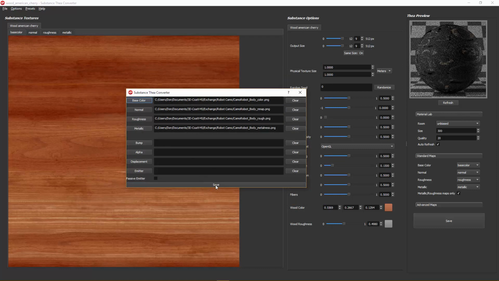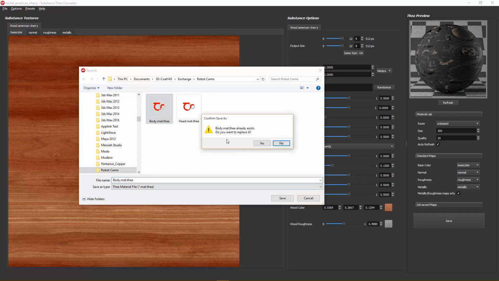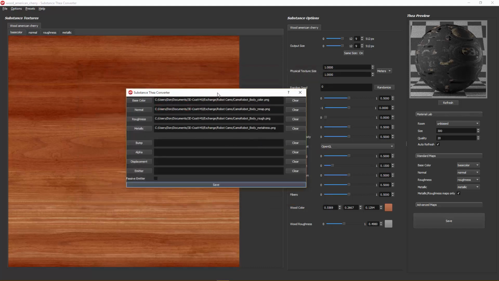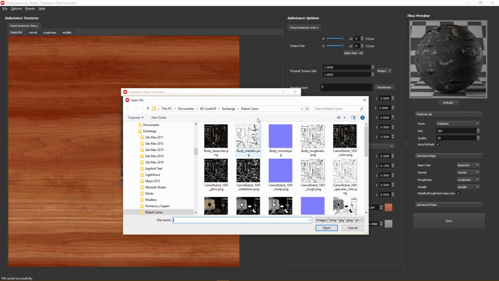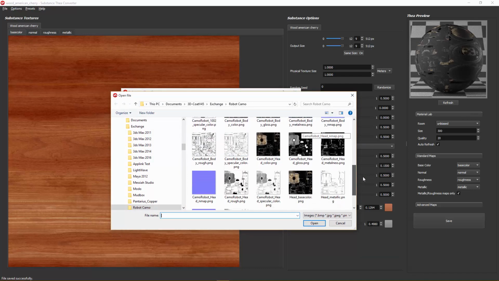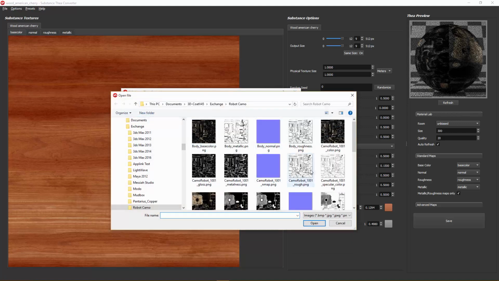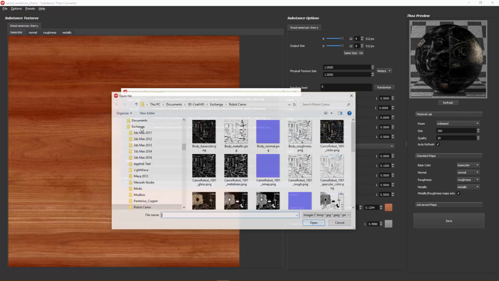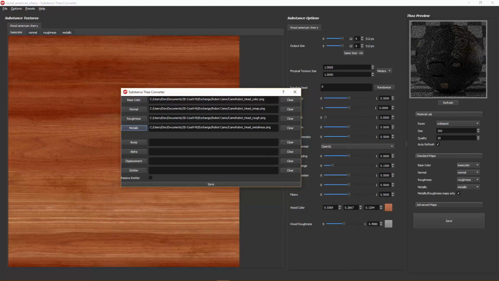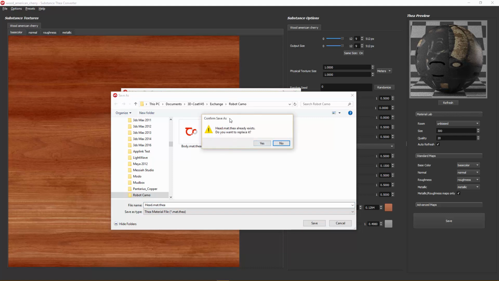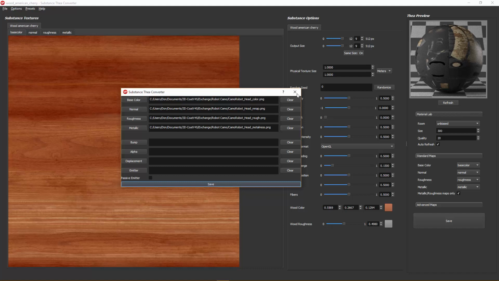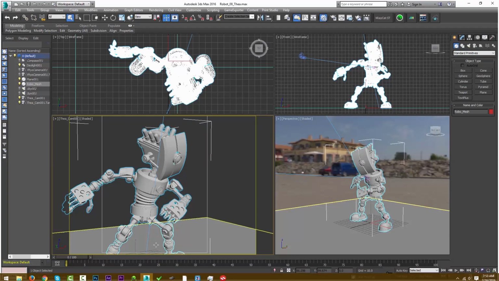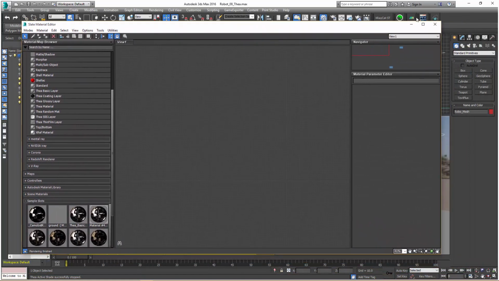Once you locate all your files, then you can save and give it a name for your Thea material. So I stored one for the body. Now I'm going to look for all the maps for the head material. And I'll just repeat the same process. And now I'm done. Go to 3ds Max and I'm going to bring up the material editor.